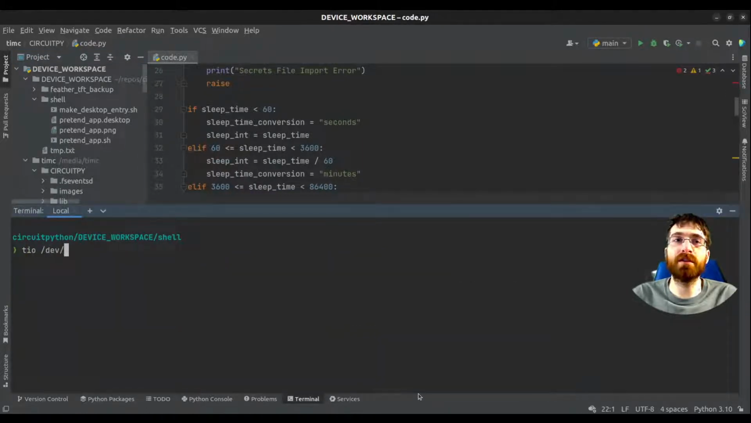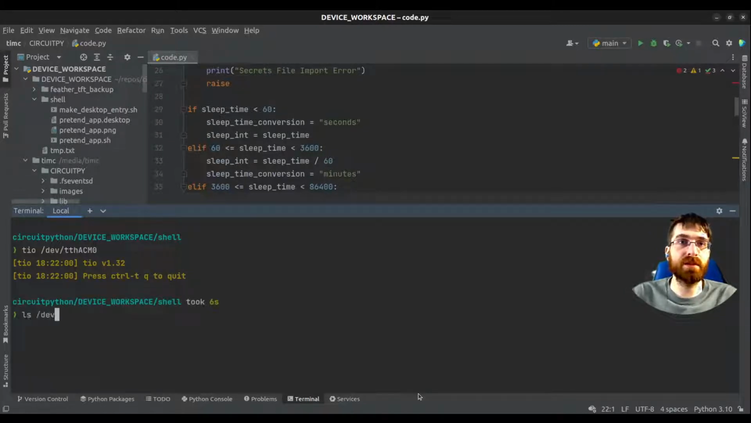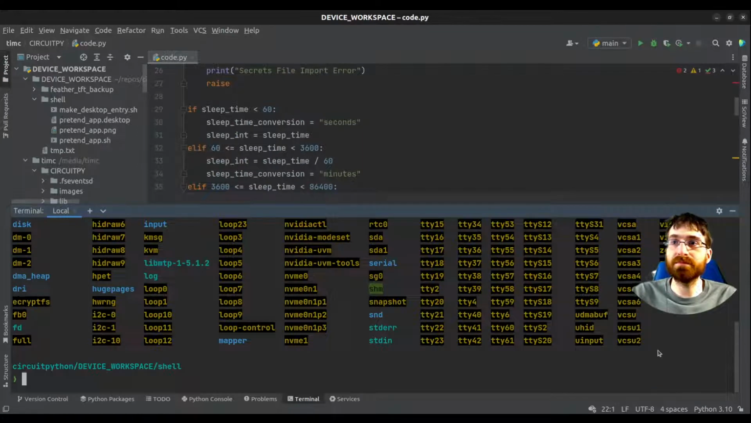Hopefully we're on that, right? Should be that, shouldn't it? Oh, nope. Doesn't seem like it. Okay, let's go Control TQ. There it is. ls dev. What do we have here?